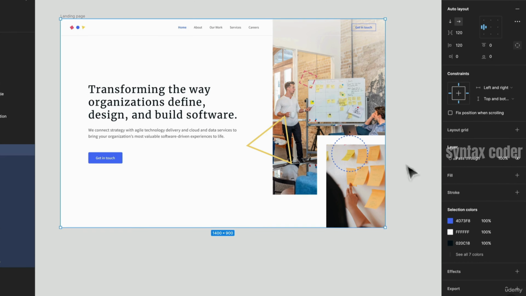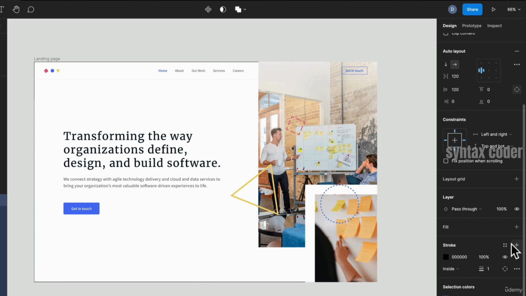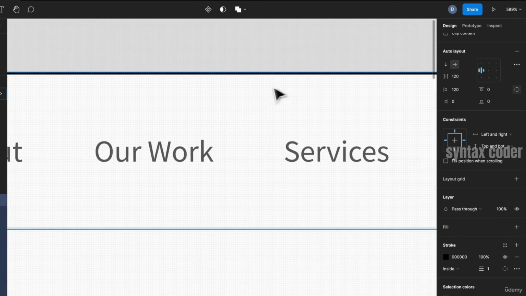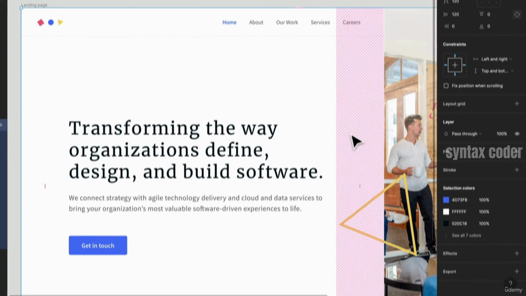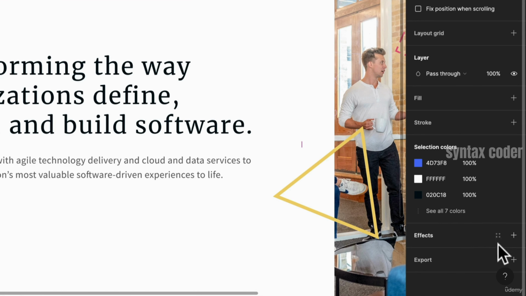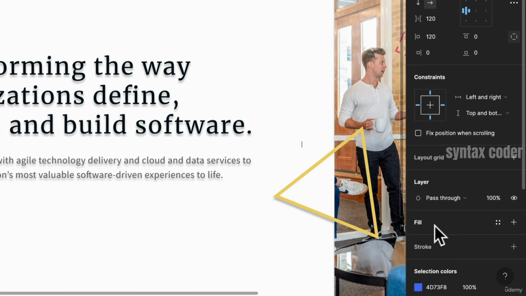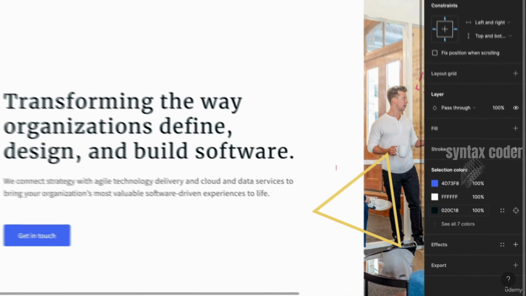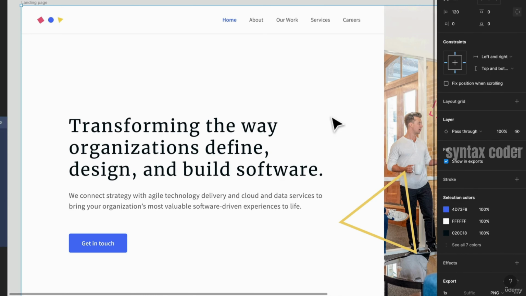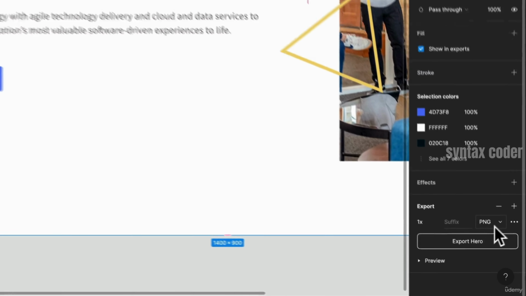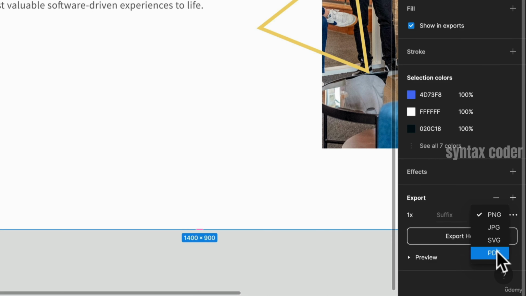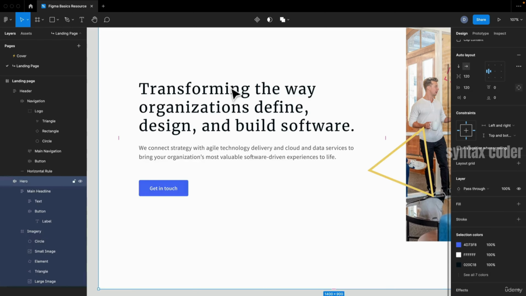Now I can remove it. You have stroke. You can set a stroke. You see a stroke just showed up on the outside, which is like a border. So you have all your selection colors, you have effects, and in effects you can select drop shadow, inner shadow. This is basically your bread and butter. You can even export your screen from here as well, as PNG, you can do it as PDF, SVG, and JPEG. So lots of options for you there.